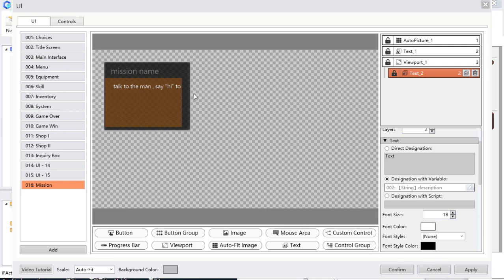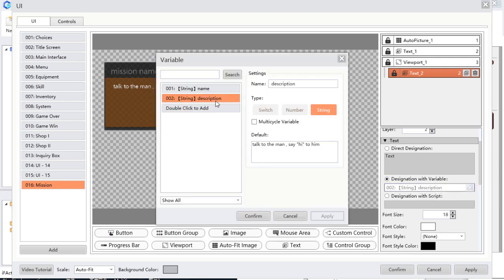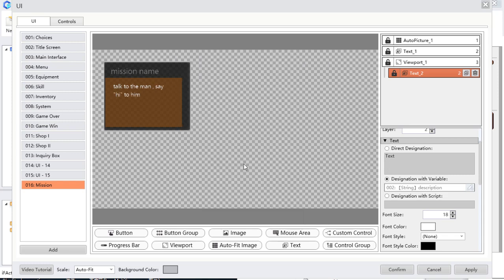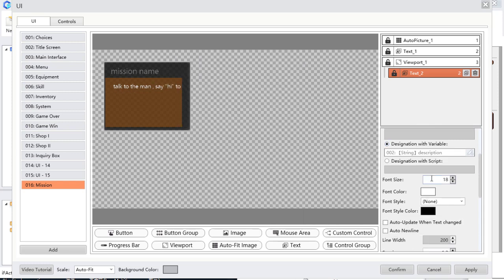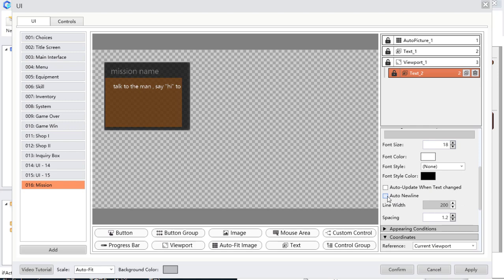Okay, now you can see all the content here. You can just enter \n here. Okay, but it's not the best way to do that. Just delete the \n and confirm, and you can find the auto new line. Okay, auto new line. Okay, this function can new line automatically.